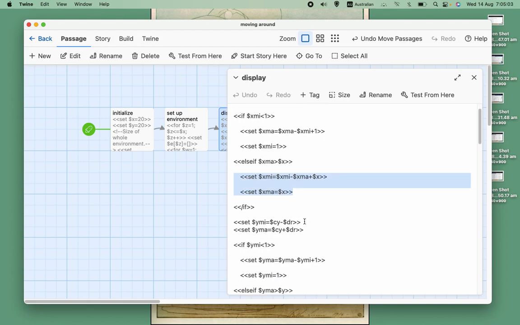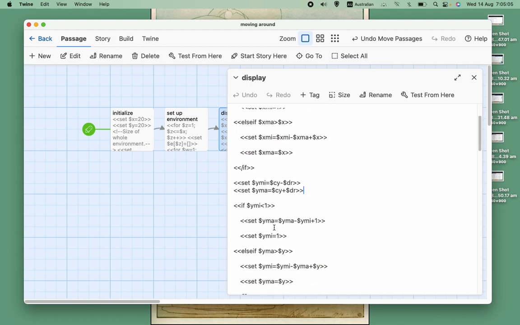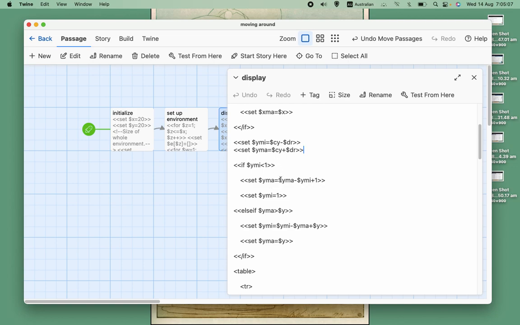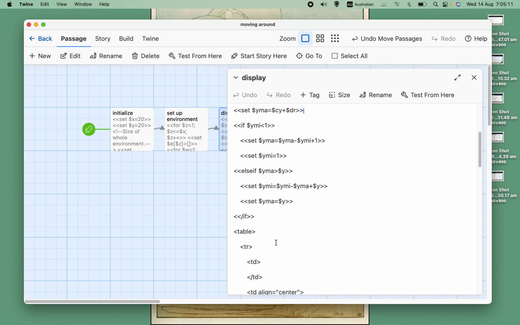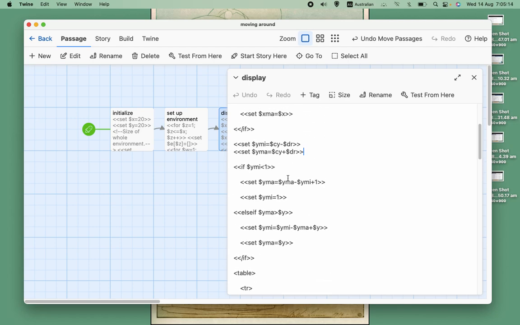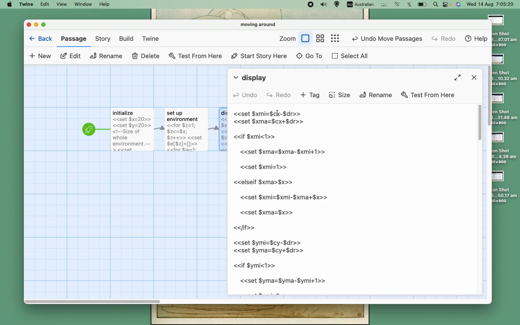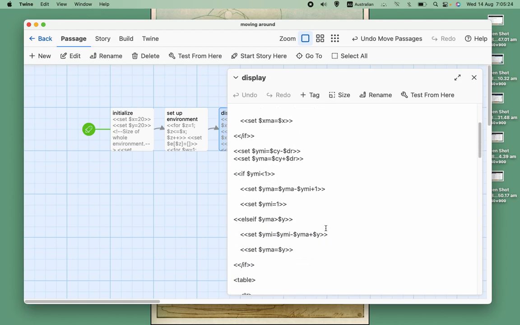And then we do exactly the same for y. I won't go through the code here, but we similarly need the y values to be within that range. So that is how we get xmi, xma, ymi and yma. It's not exactly the same as just getting the current value and minusing or adding dr.